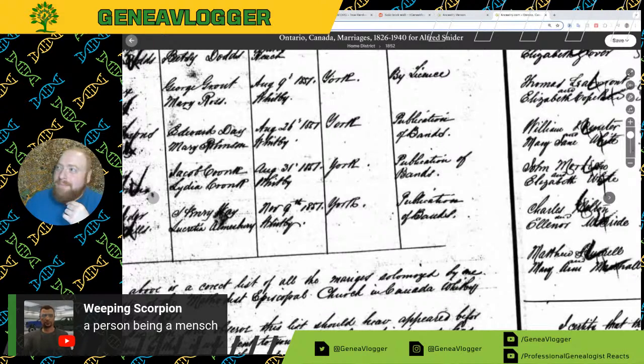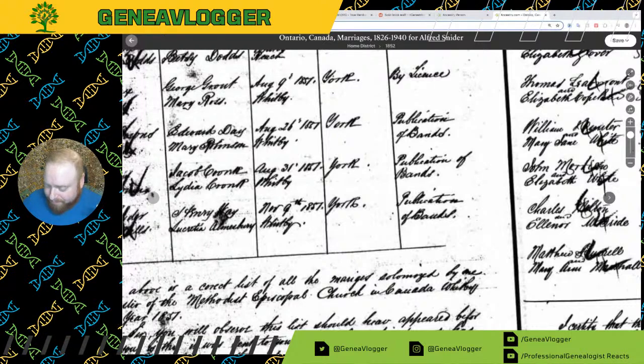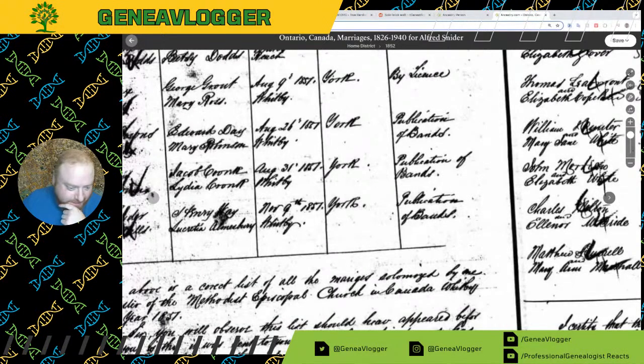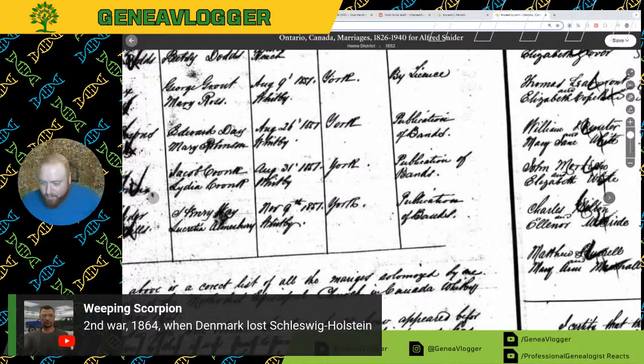Then of course some colors are somewhat similar. In Dutch, zwart is black, and then schwarz in German. I never pronounced it quite right because it looks a little different, but it's all very similar. Yeah, the Second Schleswig War, 1864, when Denmark lost Schleswig-Holstein. Yeah, that's when it was.